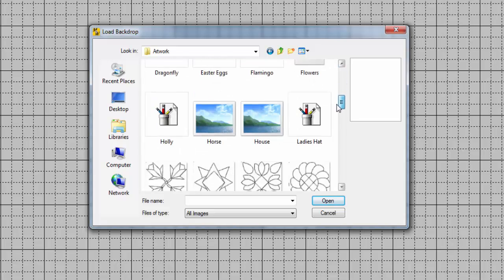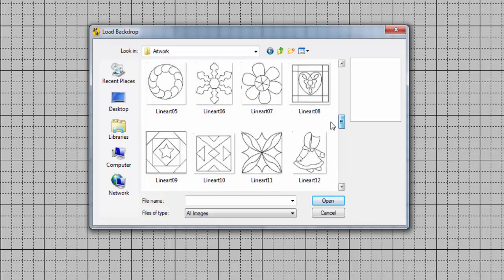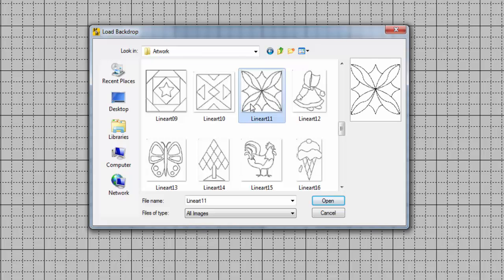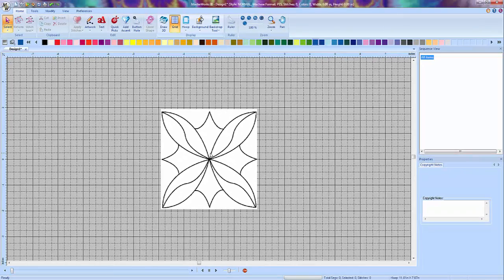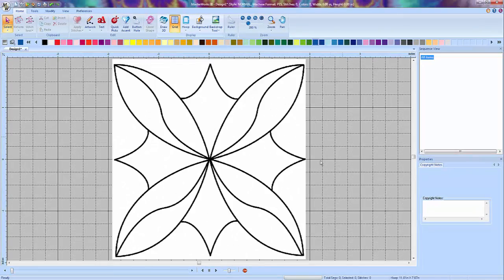Okay, so we're going to go down, and any of these would really work, but I'm going to use the Lineart 11. This is what I've been playing with today. Hit open, and it'll bring it up as a backdrop. Zoom in a bit, so it fills your design space. And let me show you the difference between using the perfect curve tool and using the line tool.